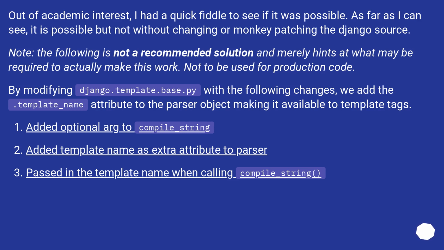Out of academic interest, I had a quick fiddle to see if it was possible. As far as I can see, it is possible but not without changing or monkey patching the Django source. Note, the following is not a recommended solution and merely hints at what may be required to actually make this work. Not to be used for production code. By modifying django.template.base.py with the following changes, we add the .template_name attribute to the parser object, making it available to template tags.